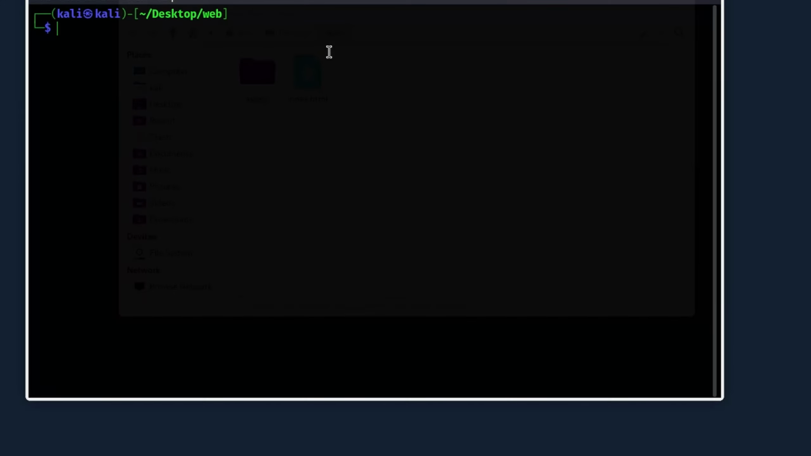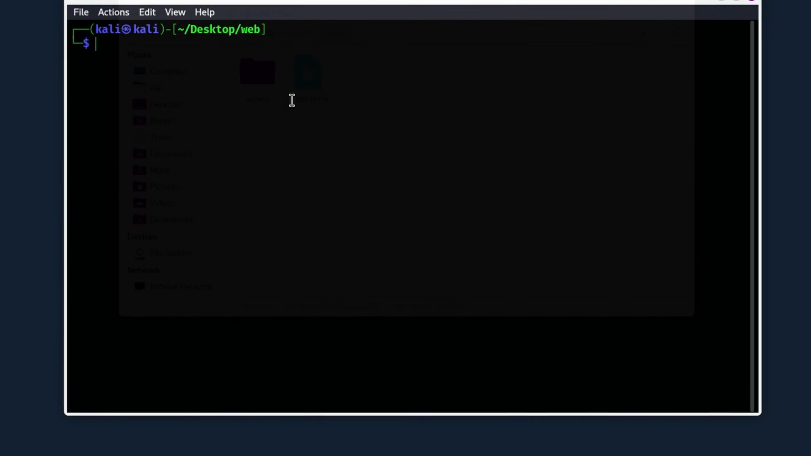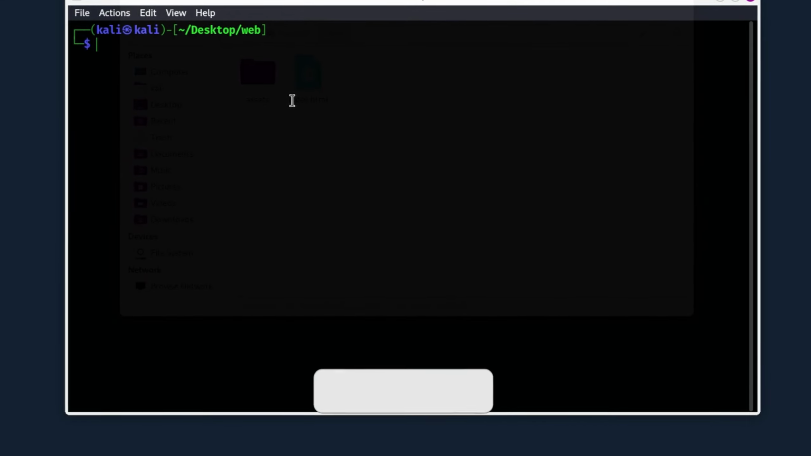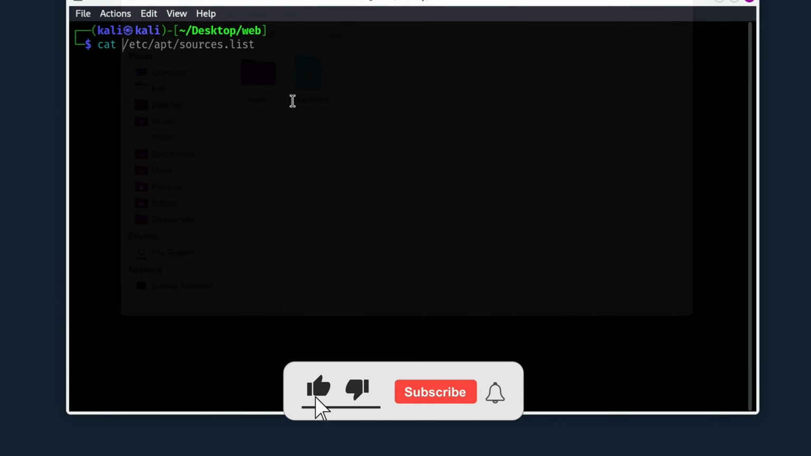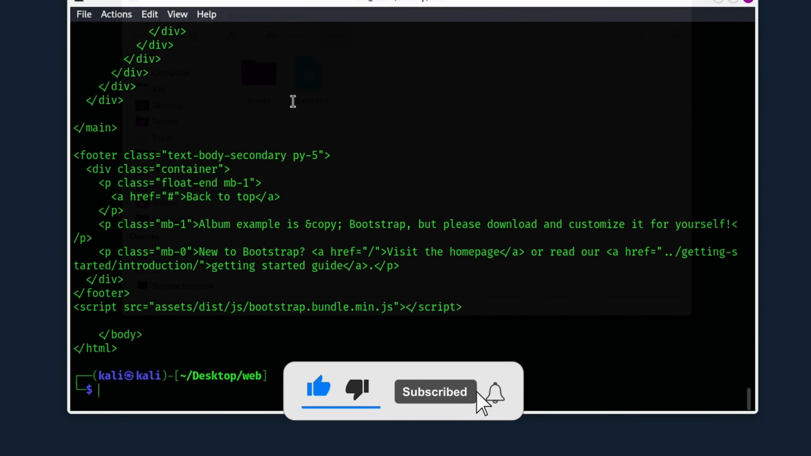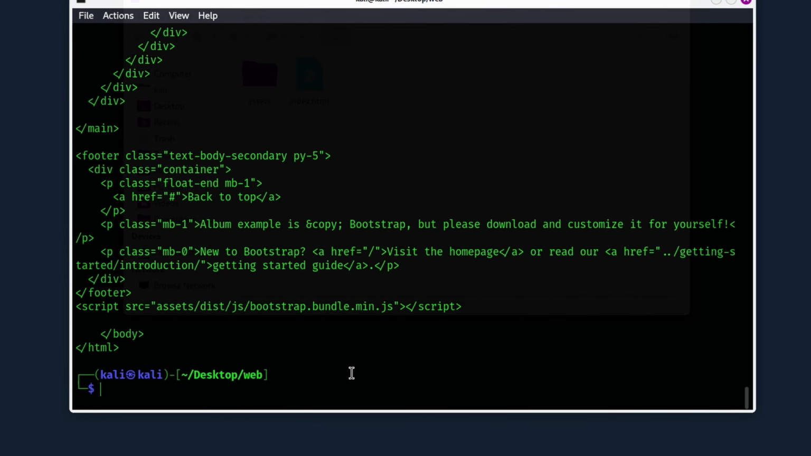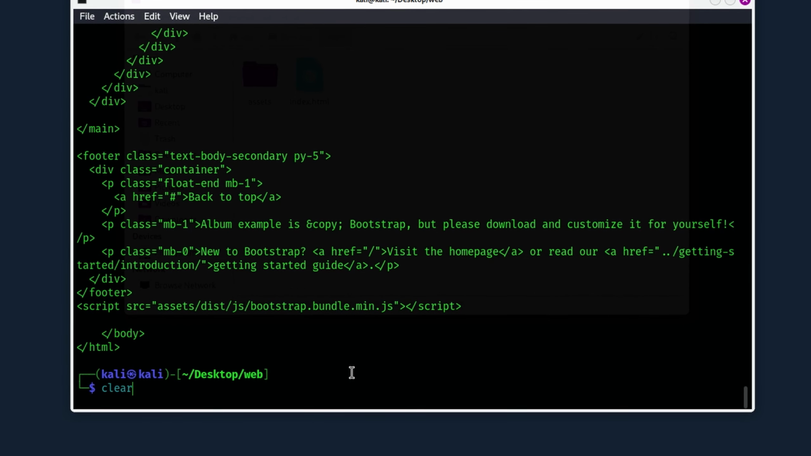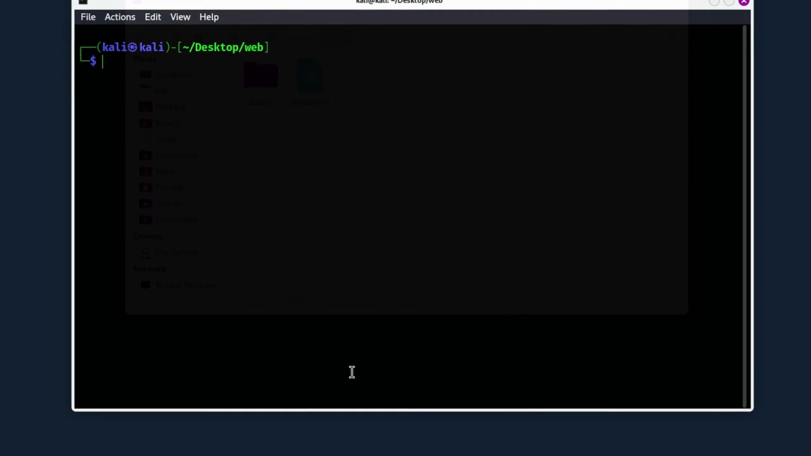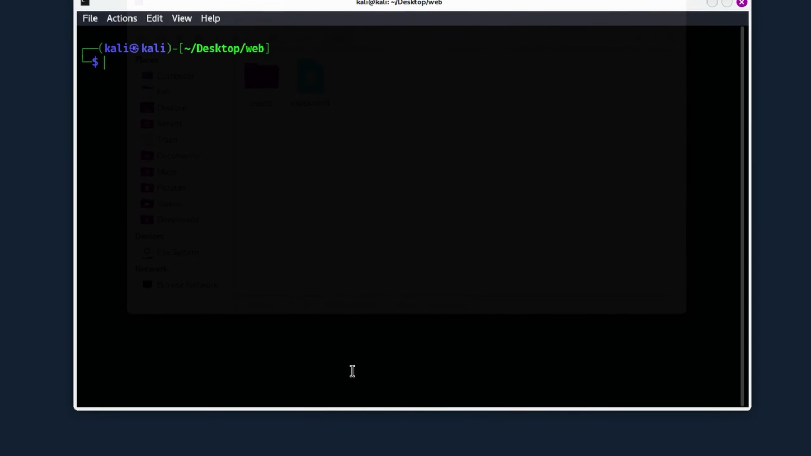For that we will open a terminal here. As you can see, there is a HTML page. Clear this terminal. Now we will start a server.